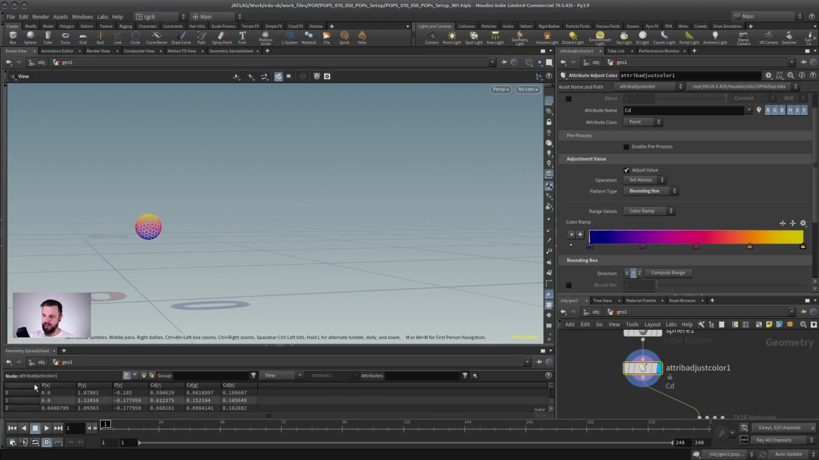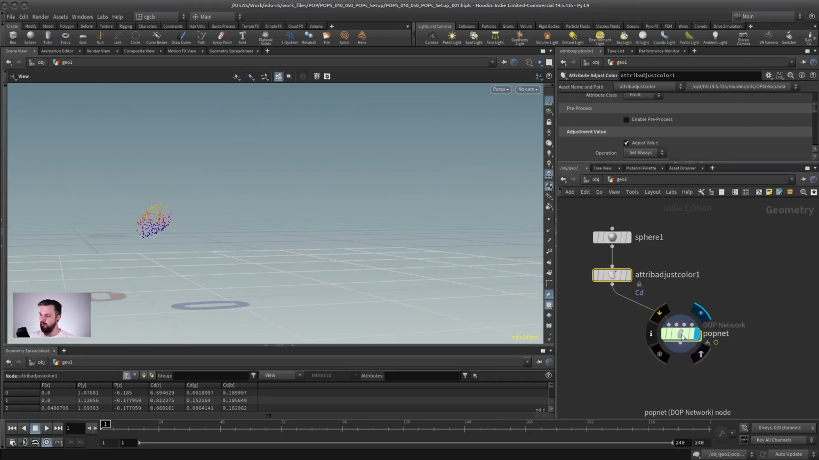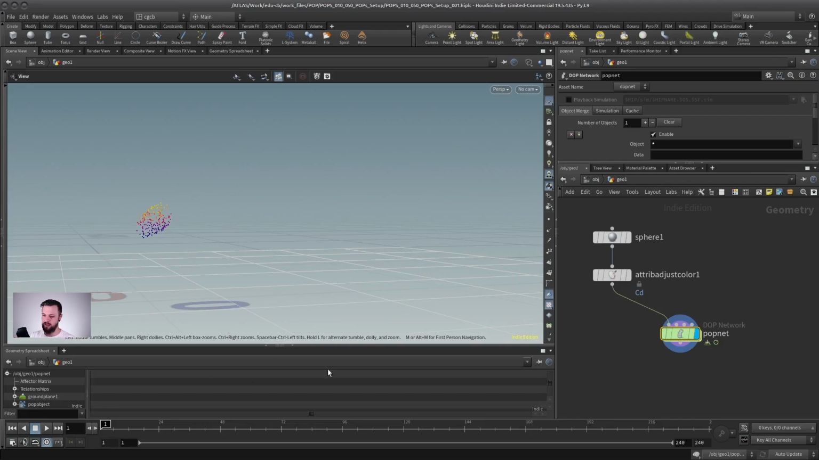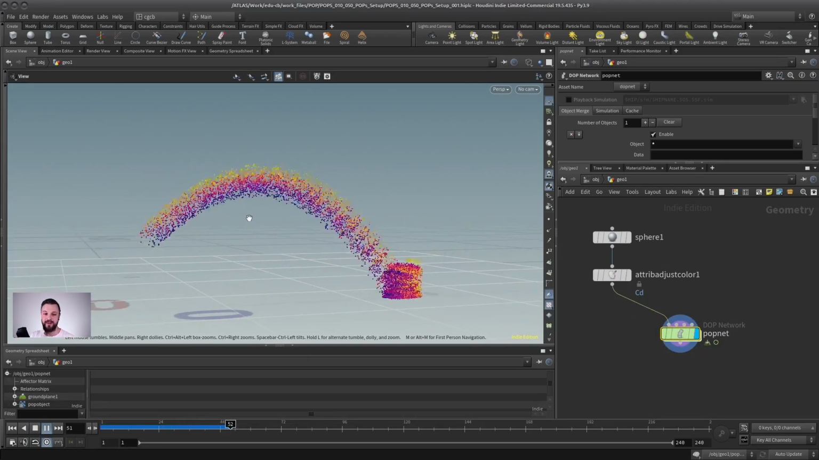And the cool thing is this attribute is now created on the points of our sphere, and this attribute will then be inherited by our particle simulation. So if we just look through our PopNet and press run, we can see now, yay, we have colorful points. Not amazing, but at least a bit more interesting than just black particles.